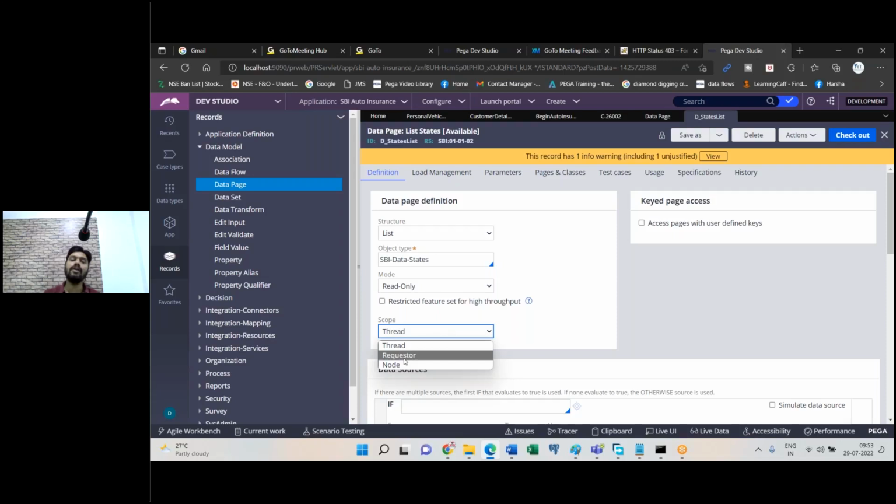There is one more scope called node. Node means one machine, one server. One server is where you install Pega, right? So on a server, when you install Pega, how many people can log in? Imagine n number of people can log in. All the agents will log on to the insurance application, correct? Insurance agents will log on to the insurance application. They will access it to create insurance transactions.